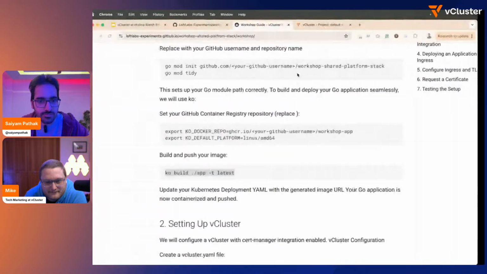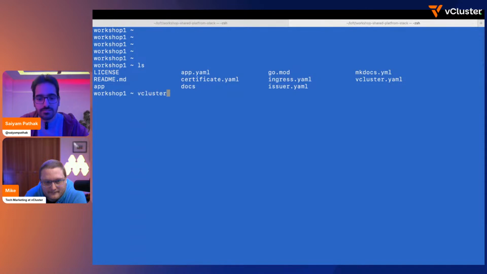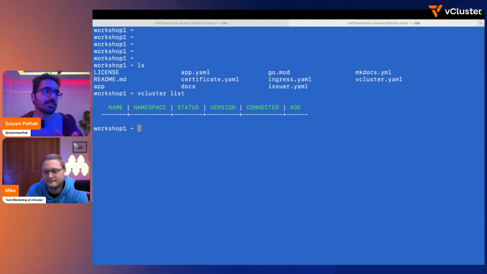And then what you need to do is set up the virtual cluster. So now, vcluster list. I told you I have the vCluster CLI installed, but I do not have any virtual cluster right now in my Kubernetes cluster. So I just have the host cluster with the Nginx Ingress Controller and Cert-Manager. That's it. Standard basic stuff.